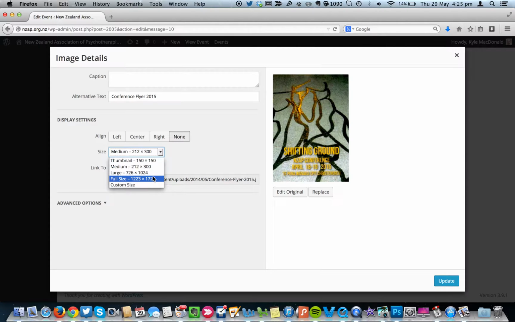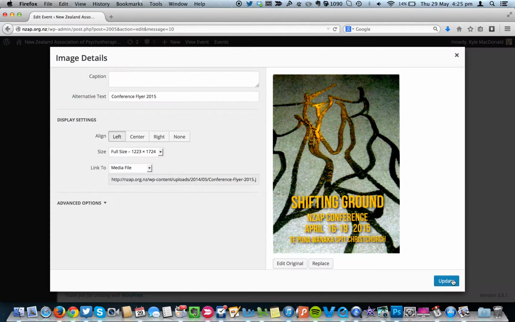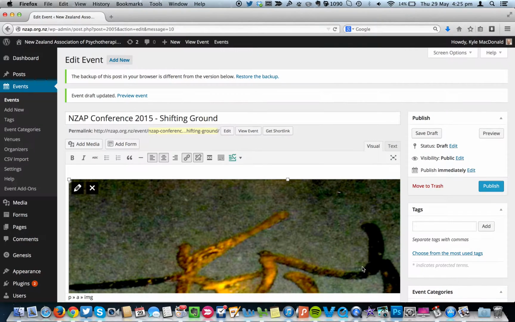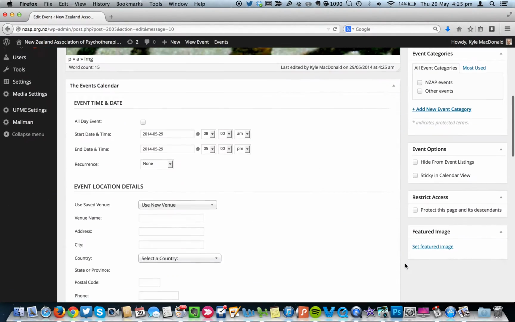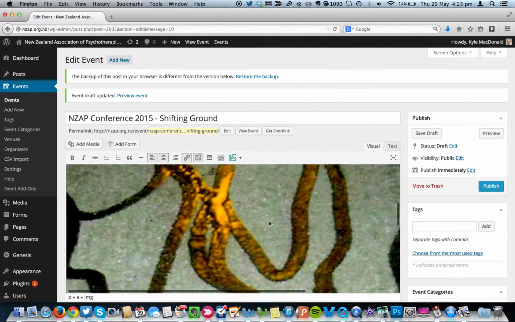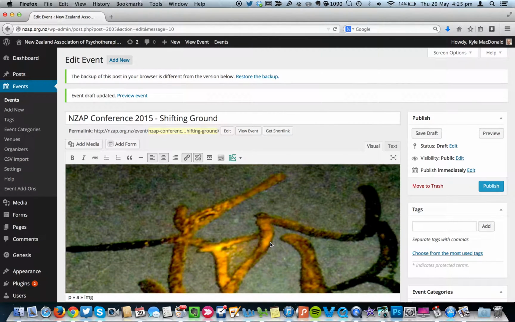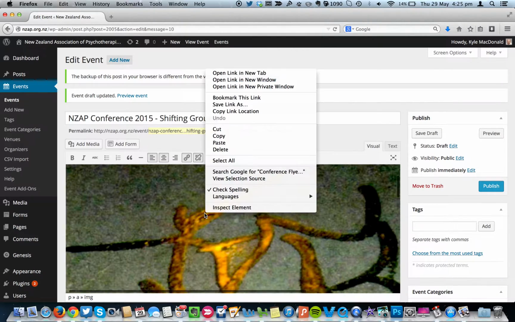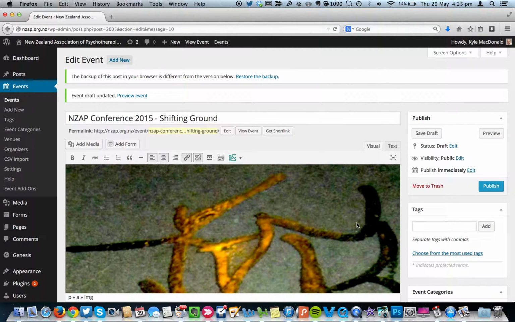So let's make that full size, and let's align it left. See, click update, and we can fiddle around with that. So as you can see, that's now far too large, takes up far too much space there. So let's click on edit that image.